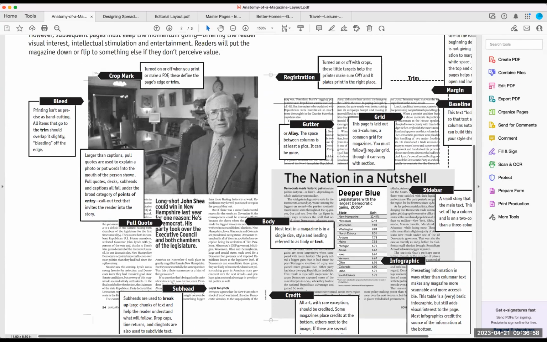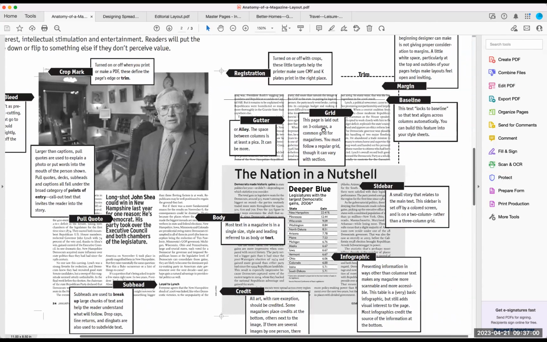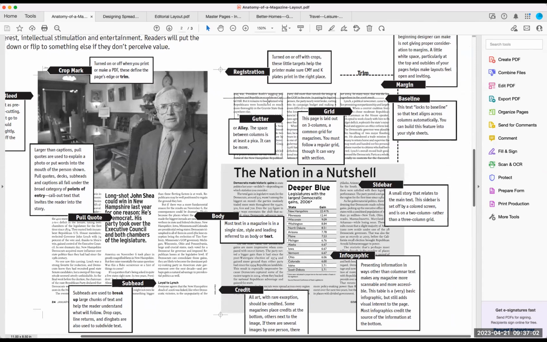Let's see what else here. Okay, so this is the grid, this part here where you see the 3 columns. That helps arrange the text and elements on the page, but it also helps break up the text too, so it's not all just one blob on the page.